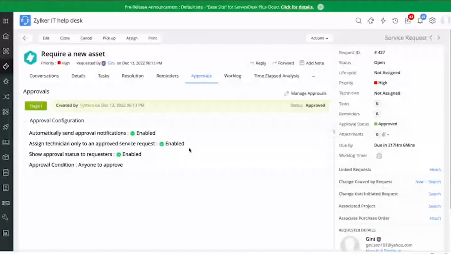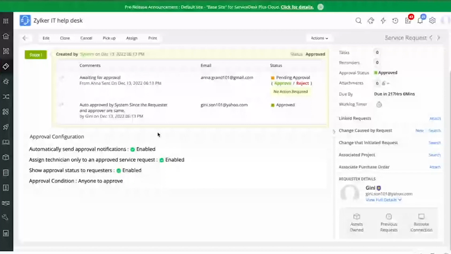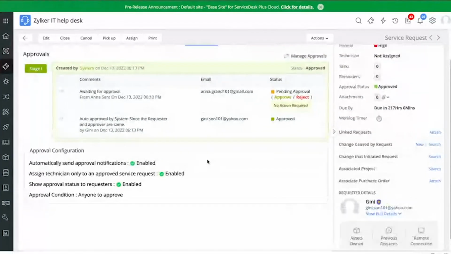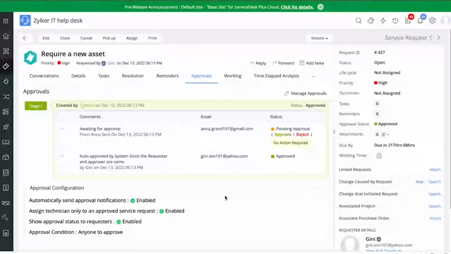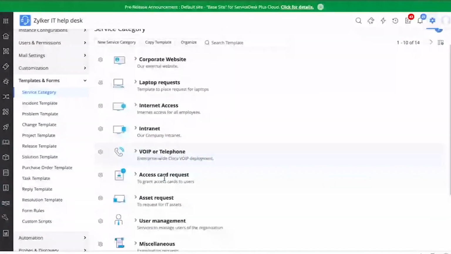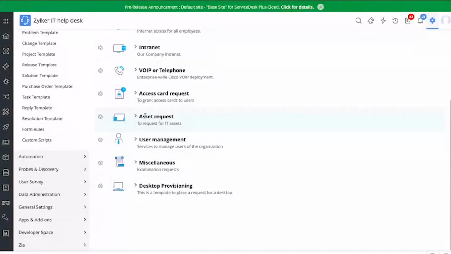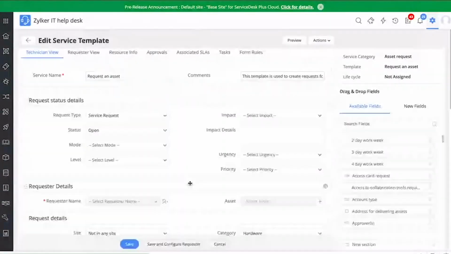And also under the approvals tab, you can see that the approval has been granted automatically. This is because the requester is also configured as the approver. And this is how Zilker was able to expedite the approval mechanism. Now let's see how you can configure all of this from the backend. You can do that by going to setup, and you can go to templates and forms and click on service category. Let me open one of the templates that we already have in place.